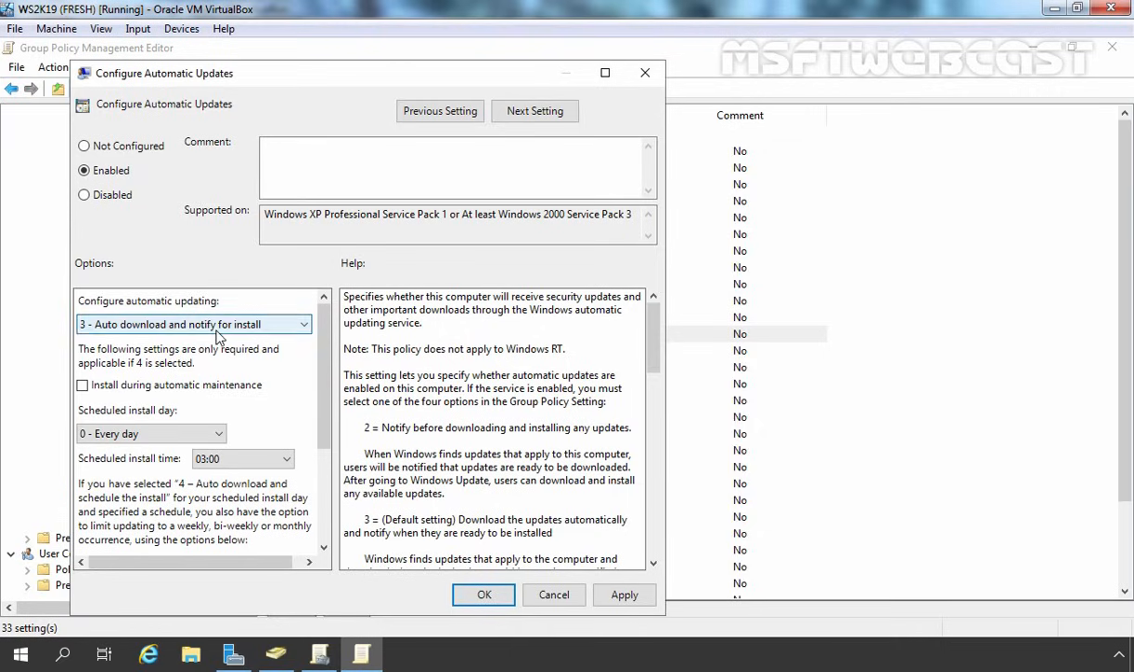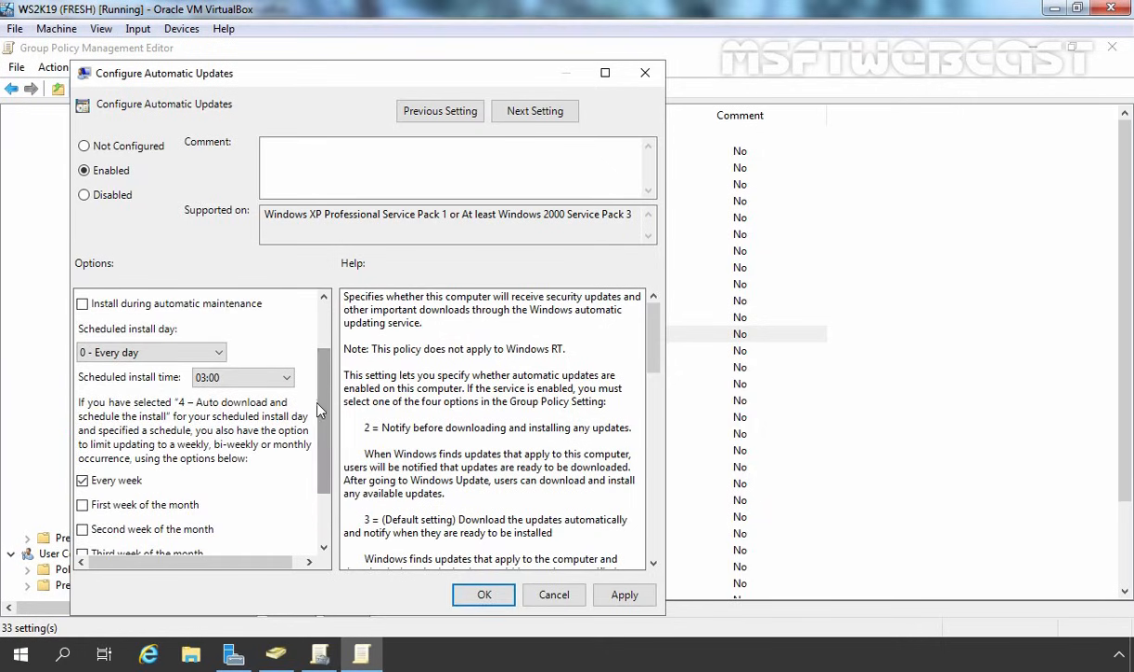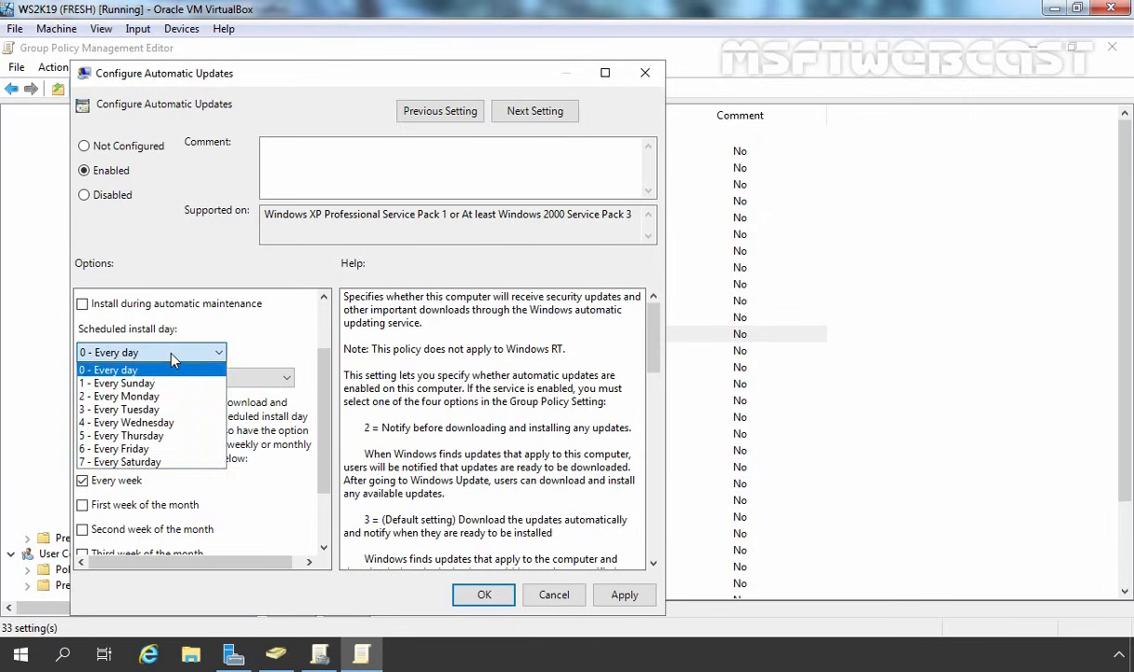If you want, you can change to option number 4, which is automatic downloading of Windows updates and scheduled installation. And here we have options for scheduling as well. If you are using option number 4, at that time you can select the scheduled install day. By default, the selected option is every day. So if you want, you can select this option: every day, or for example, every Sunday, Monday, or so on. But let's select every Friday, for example.